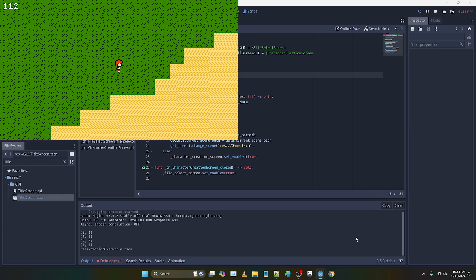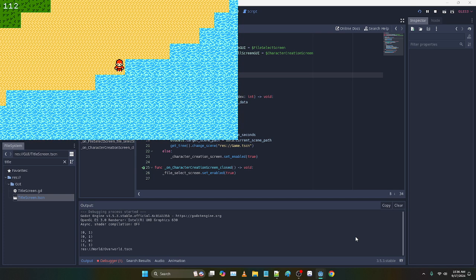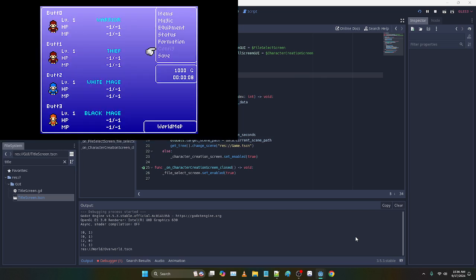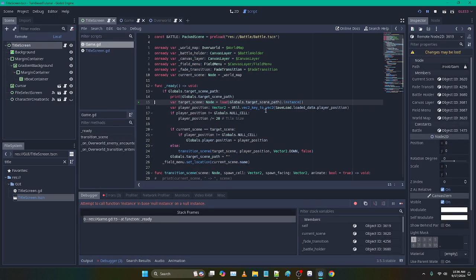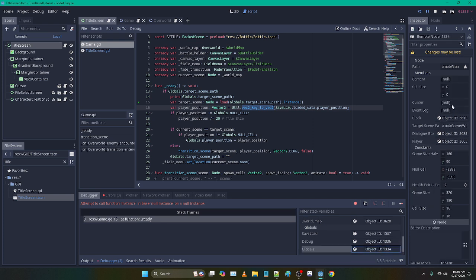I should be able to go all the way down to the beach. We can enjoy the ocean, and we're going to save. And we're going to restart. Now I go back. Okay, what's the issue there? Instance and base null instance. So I have to see why the path is not working. Base null instance.